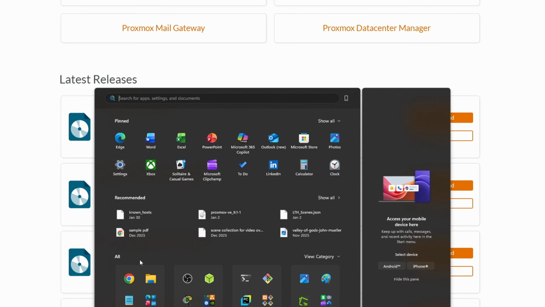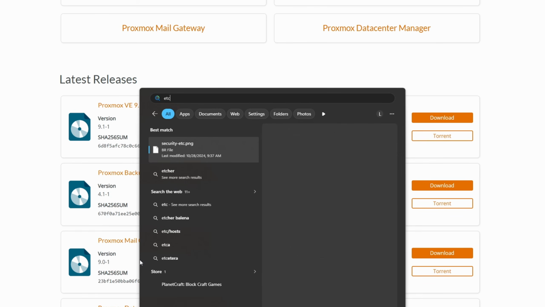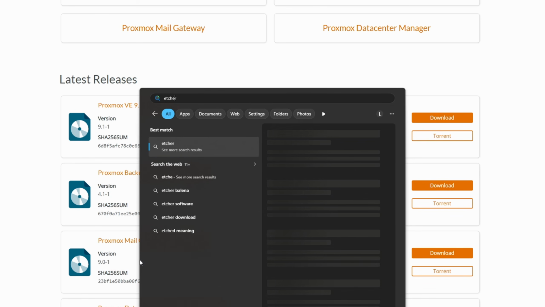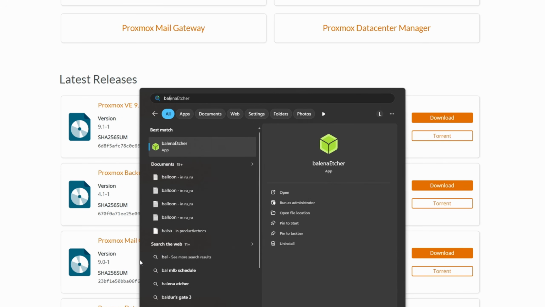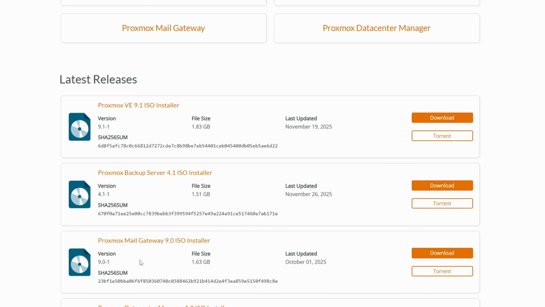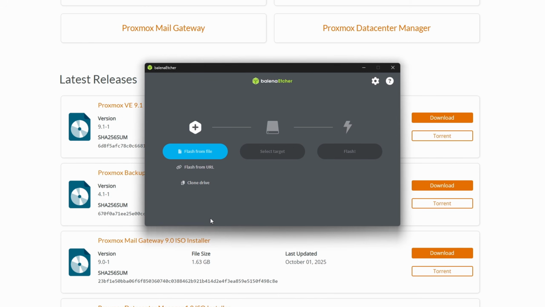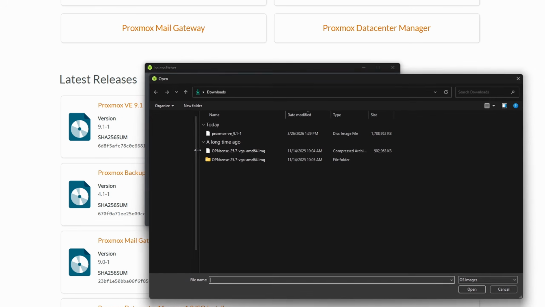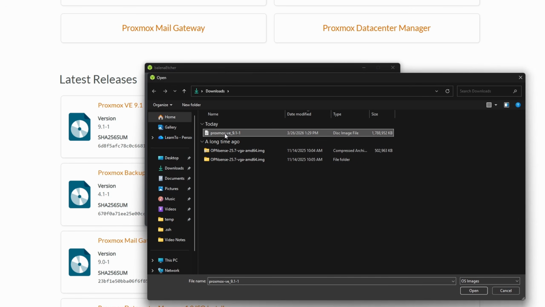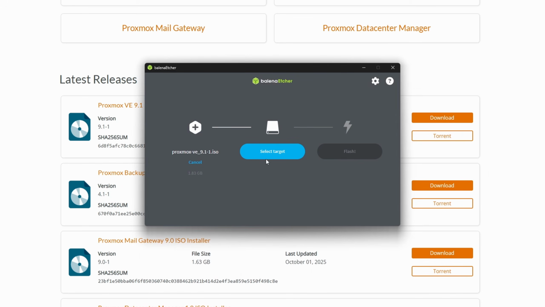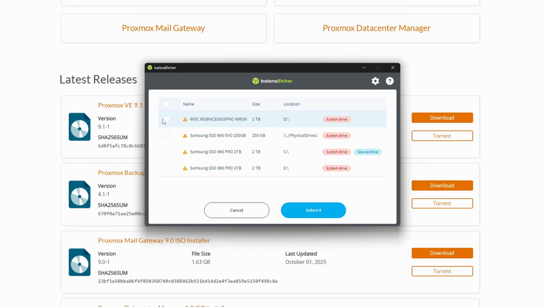So the next thing you want to do is click my Windows key and type Etcher, or it actually likes you to type the full name, Balena Etcher, however you want to say it, and then open this up. Once this is open, we're going to click Flash from File. And then we're going to grab our known good Proxmox ISO file, click Open, and select a target. So we need to find our USB device.